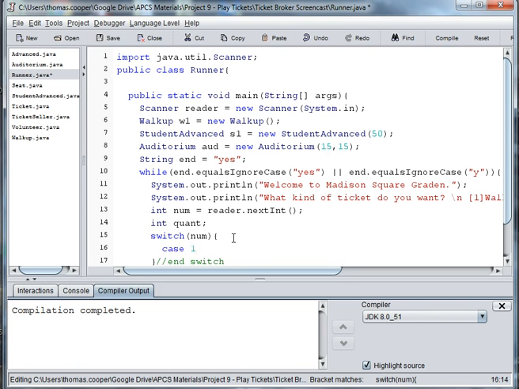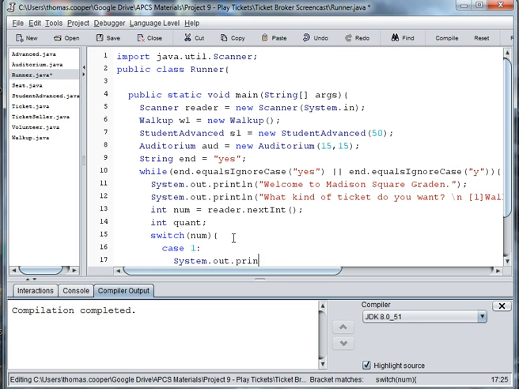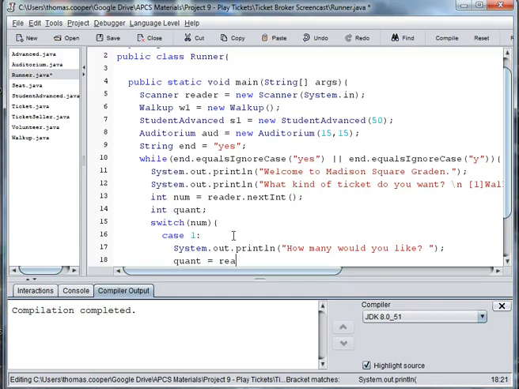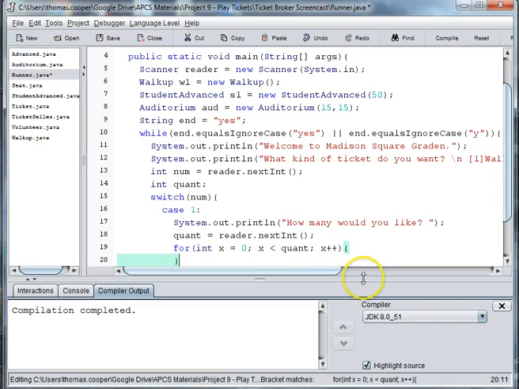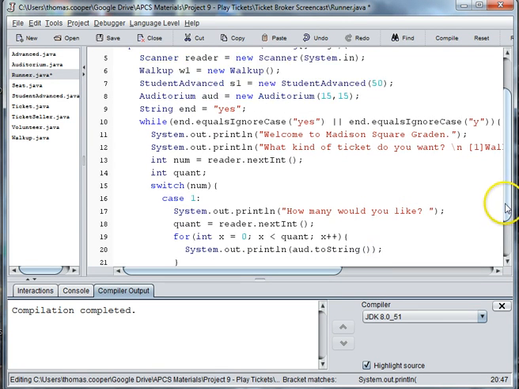So we'll say case one would be system.out.println, how many would you like? Quantity is equal to reader dot next int, and then we'll use a loop, so we'll say for int x is equal to 0 as long as x is less than the quantity, increment up, and we want to say system.out.println aud dot toString. So we're going to get a setup of the actual auditorium.